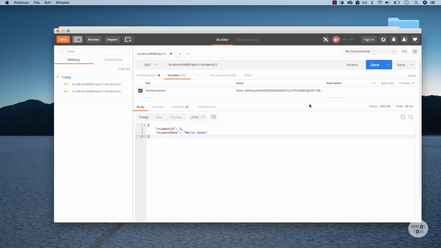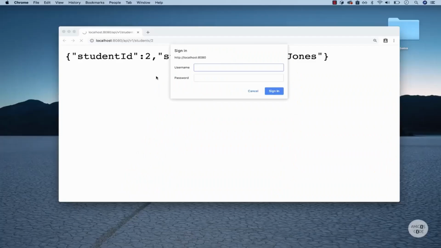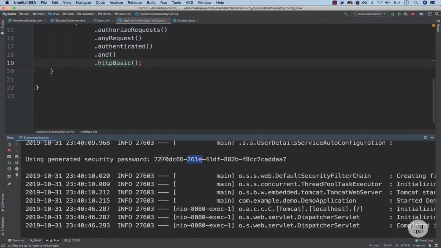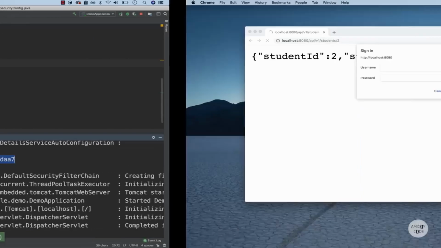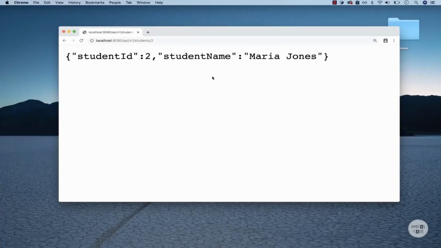Next, let me go ahead and show you how you're going to whitelist some URL paths using ant matchers. All right, let me show you exactly how you're going to be able to whitelist some URLs with Spring Security. Right here, we simply have to provide the username and password. So let me say user and then password. Oh, actually, I need to get it from here. Just like that. Go back, user, and then paste the password. And you can see that I'm in.